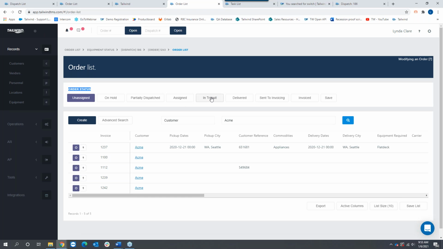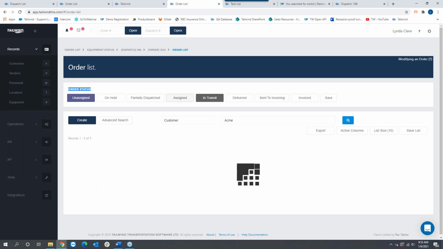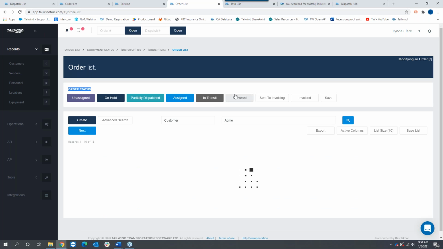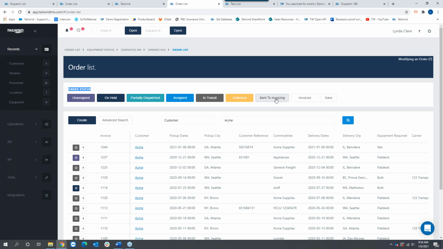So now I can go through and just work my unassigned orders. I'm done that. Now maybe I want to make my check calls out to my in-transit orders. Simply activate the status that you need to look at. So I'm going to go ahead and reactivate those statuses. Now see how you've got a sent to invoicing and an invoiced? Those statuses are going to be automatically activated for you. As an operations person, you truly don't care about what's been sent to invoicing or invoiced.